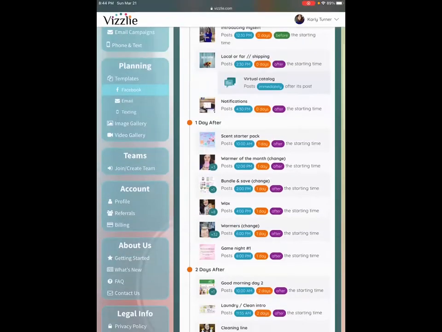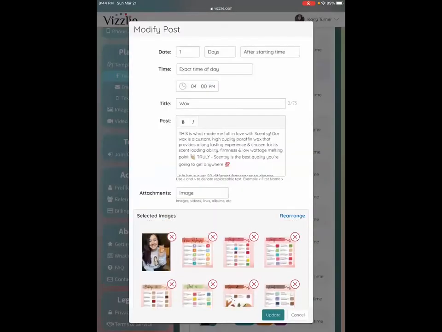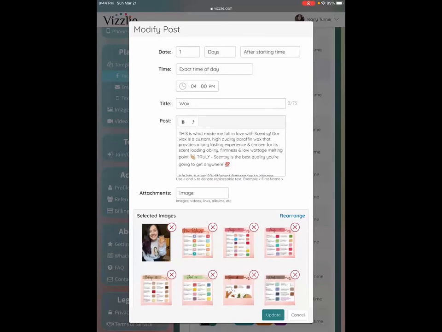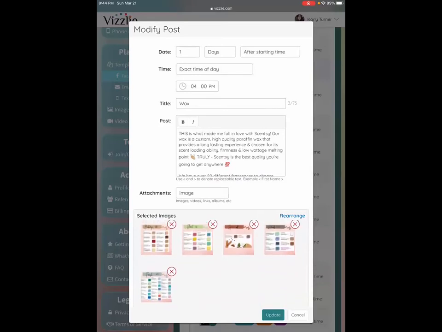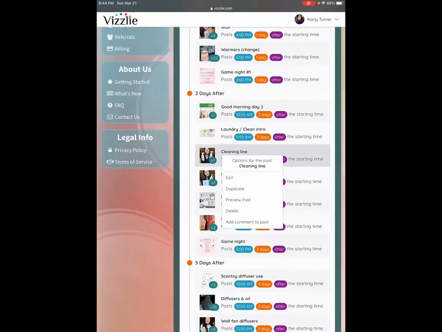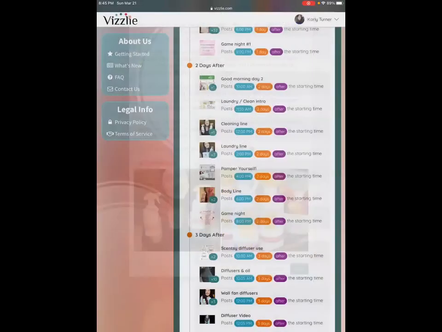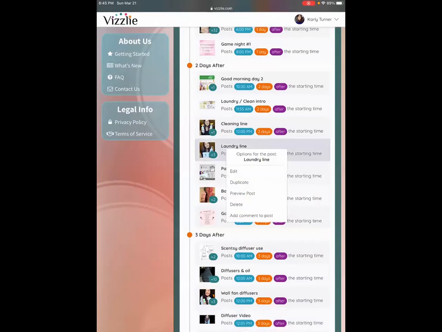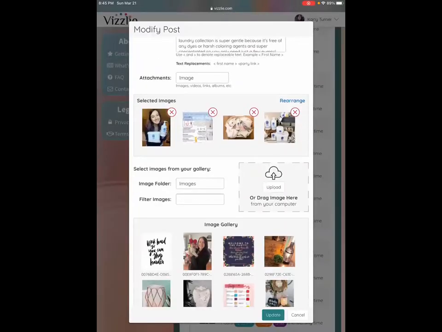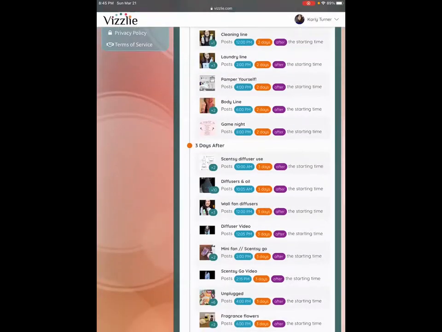So you'll see I have pictures of myself, which I have to retake because I got my hair cut. For the wax, I have a picture of me holding a wax bar, and then I have all of our wax fragrances out. And for the cleaning line, I have me holding the counter clean and the bathroom cleaner, and then a picture of the cleaners. I want to put me first and let people know that I do use those products. The laundry, I have a picture of me holding the laundry. And then there's another one, yes, here.